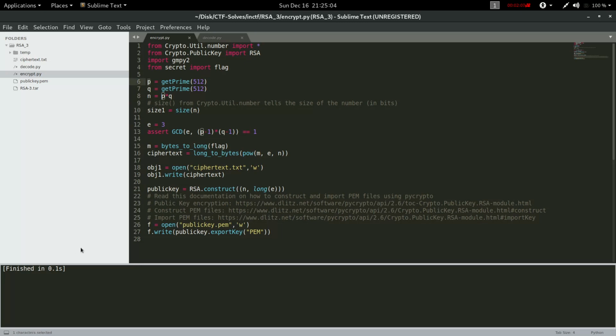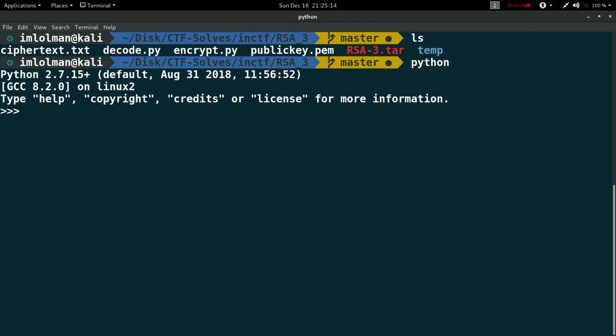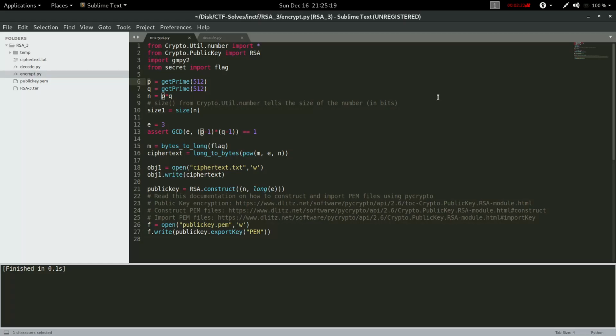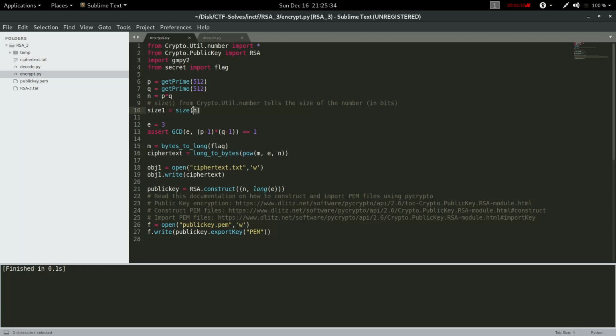So suppose our message is small. Suppose our message is 3, and there is a small message, and our e, which we are going to use as the power, is 3 here. So we've got 3, and then the n, which is a very large number. Let me copy and paste it to decode.py.